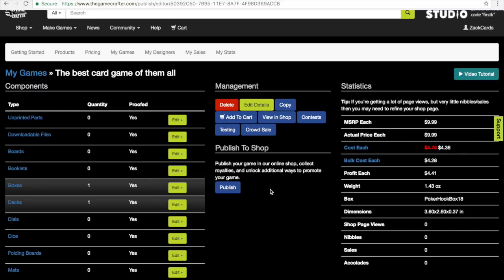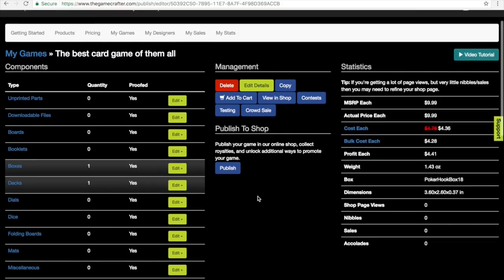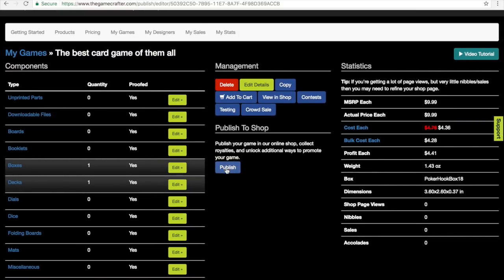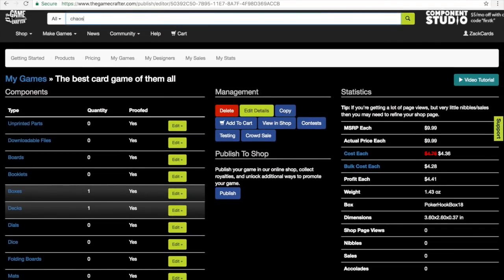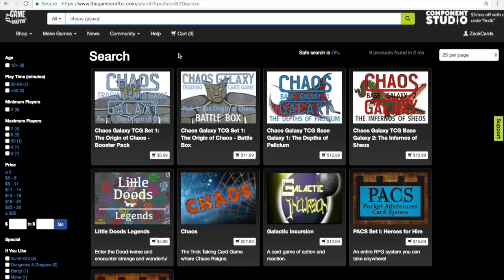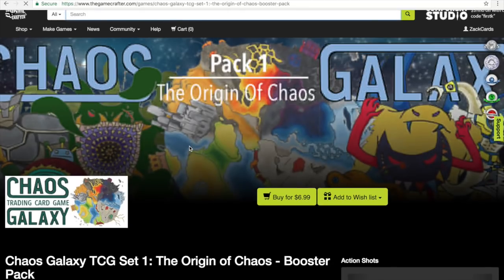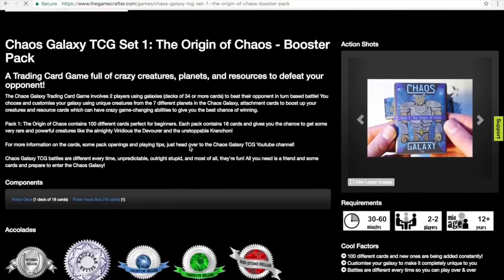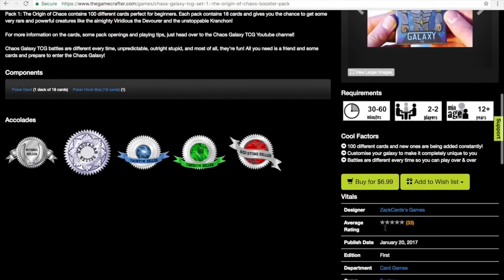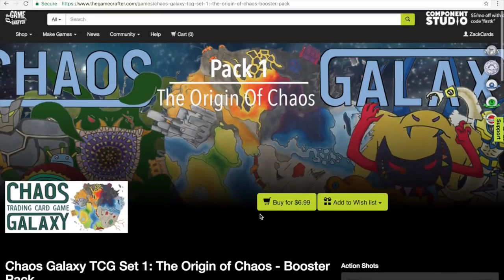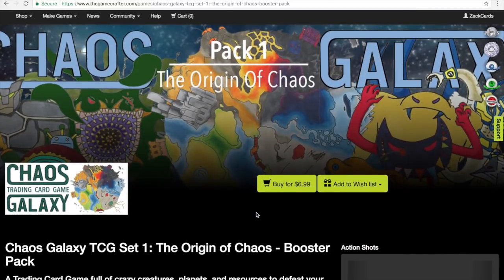And then once they've sent that package out and you've received it and made sure all the cards look okay, you can go ahead and press this Publish button here, which will make your card game available for sale. So for example, Chaos Galaxy. Once I'd published the Chaos Galaxy trading card game, the packs would come up on the search engine. And there you go, you have your very own trading card game for sale. Shout out to everyone who rated me 5 stars. But yeah, that's how you make a trading card game from the Game Crafter.